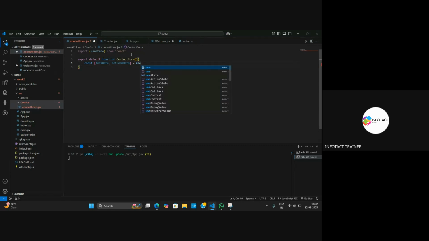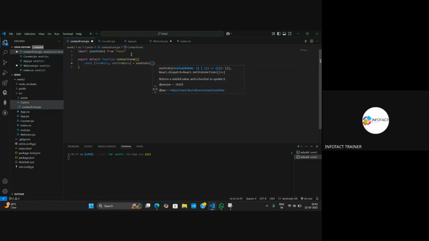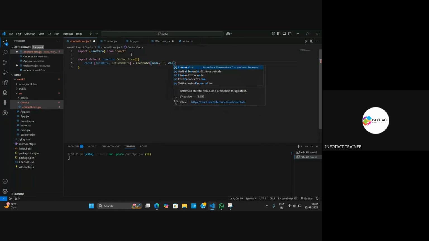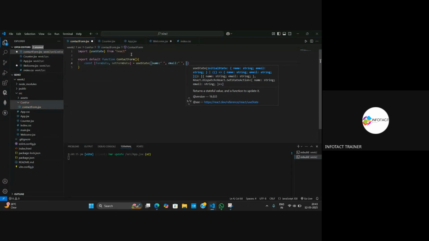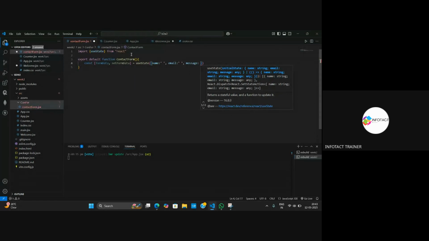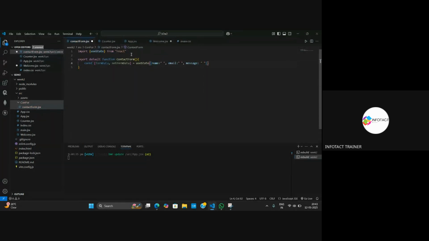And I will initialize them using useState. Inside the useState, I will initialize the name with a blank space, followed by email. This has to be a colon. Email with a blank space, and then I will write message with a blank space. This is what I am doing: I'm initializing the data that I want inside my form.